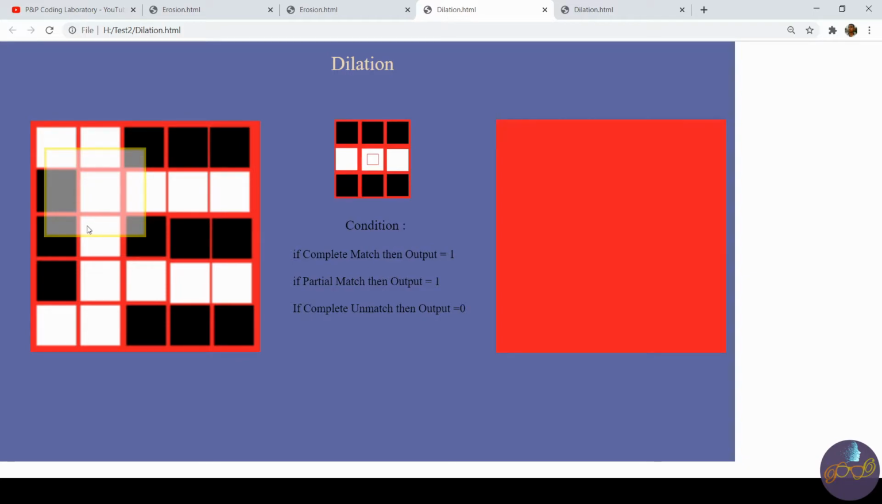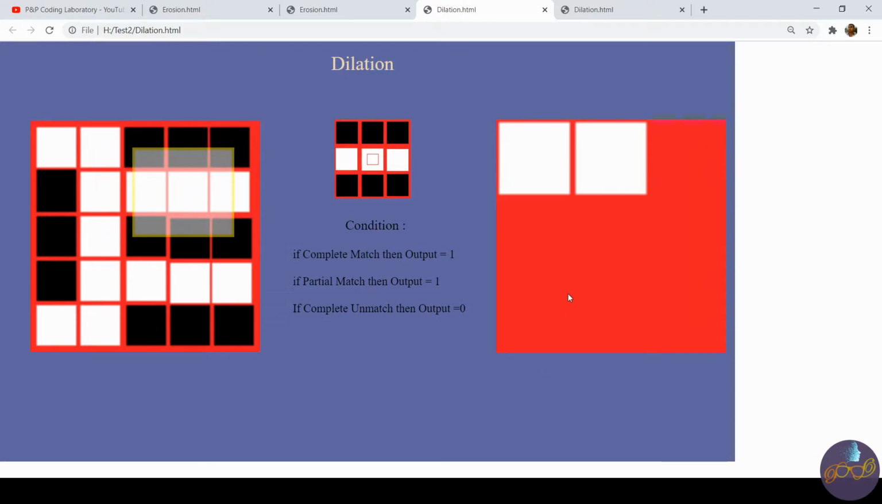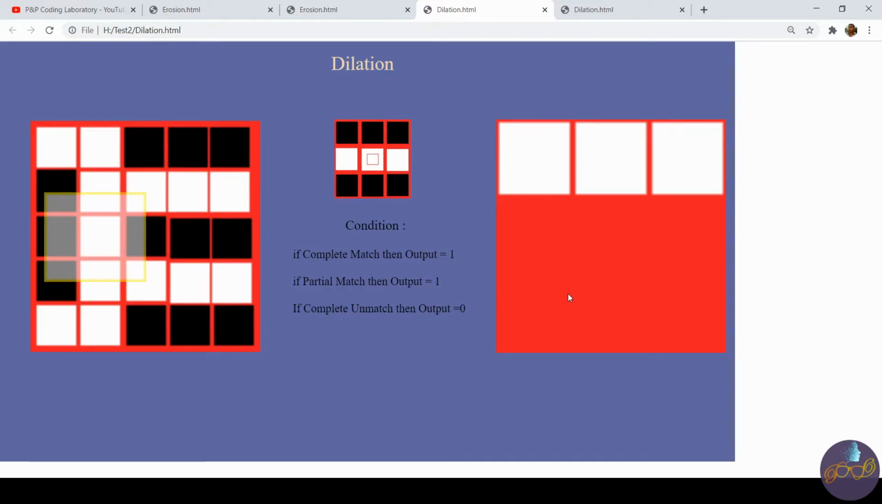As you can see, it's partial match. This pixel is matching, this is matching, this, this and this. So total 1 2 3 4 5 pixels are matching. So it's a partial match, so the output will be 1 this time. It's once again partial match, so output will be 1. Now it's complete match, so output will be 1. Now it's a partial match because corner pixels are both matching and the central pixel is matching. So again 1.